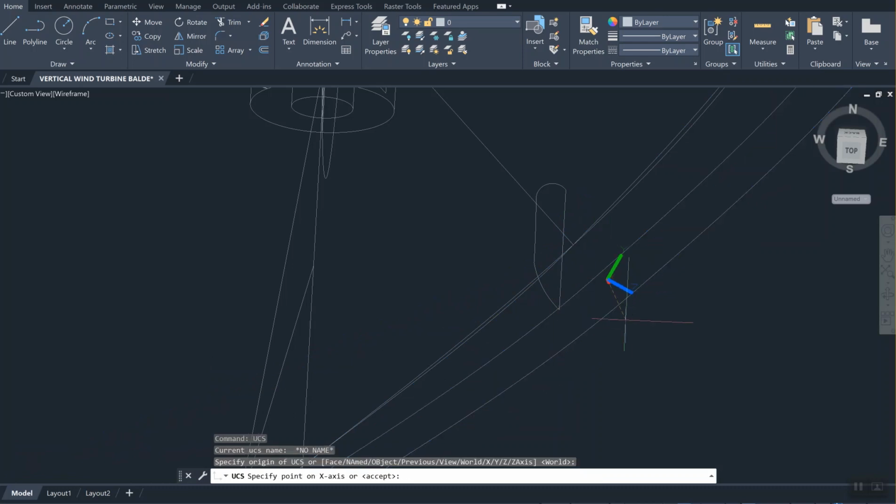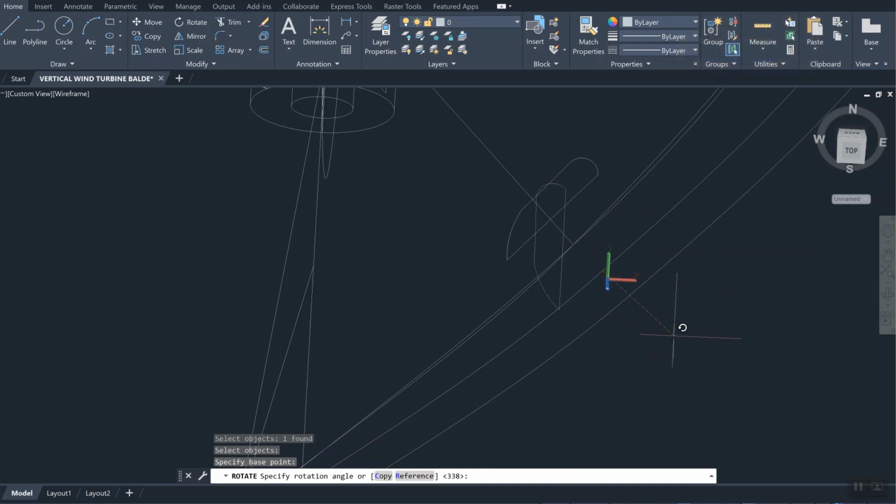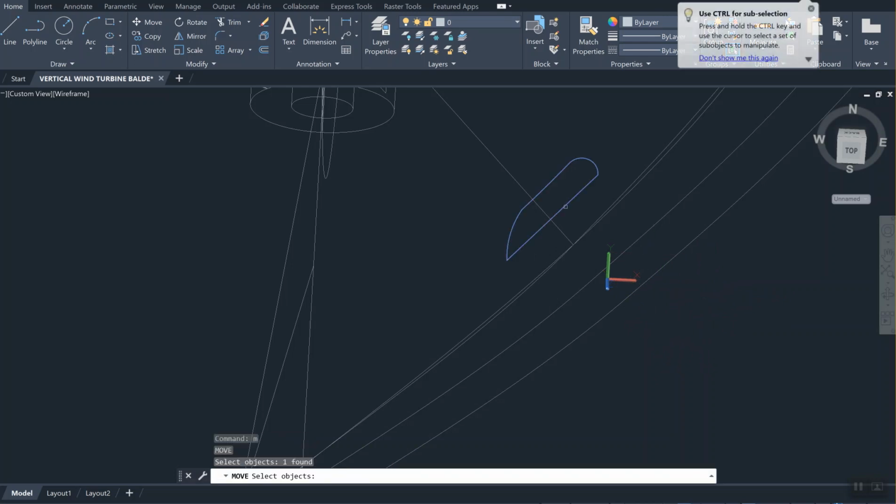Okay, enter. And rotate, RO for rotate. I'm going to select the profile, and the center point will be here. Again, I want to make sure that it is parallel to the general direction. And for move, the profile is being selected and carried inside.